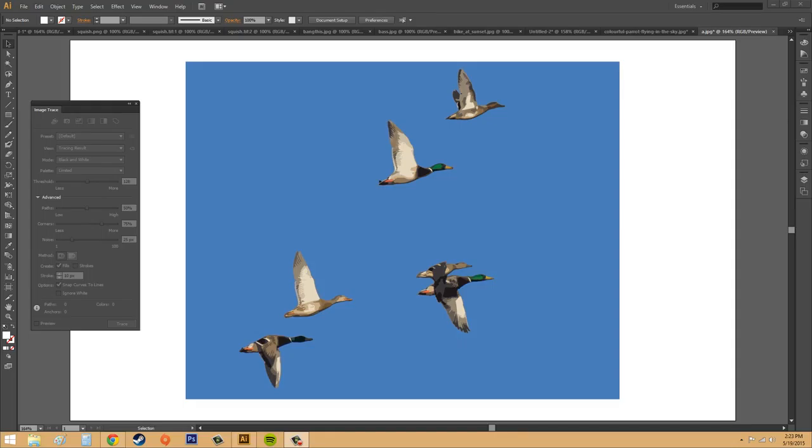My name is Buddy, and today we're going to continue learning about tracing raster graphics and creating vectors out of them, and we're going to learn about the advanced options that you see that I've got here, and I'm going to show you how to get there and everything.